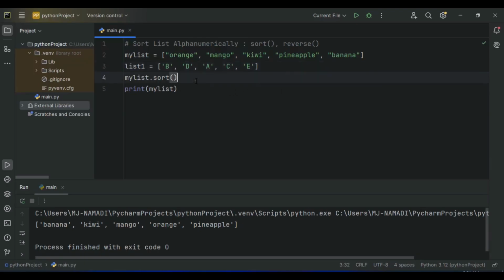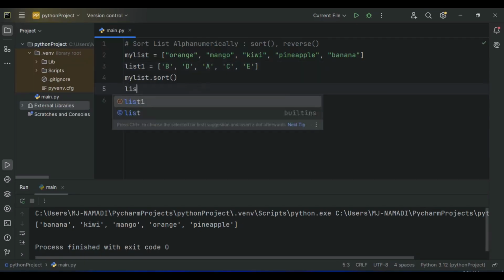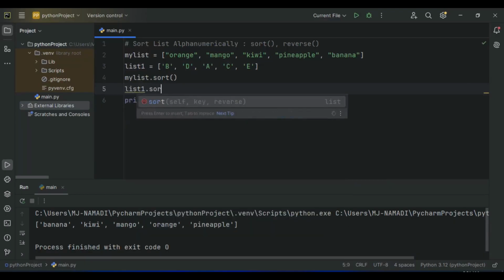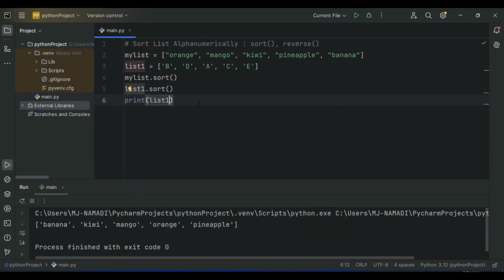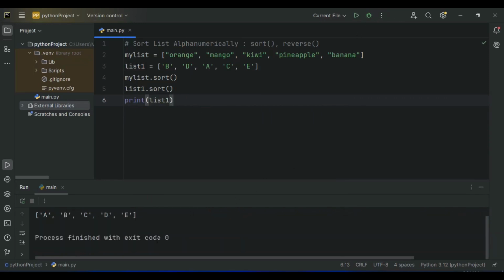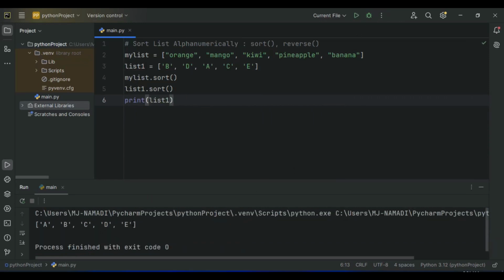Now let's come down here and write list1.sort, like so, and let's print out our list1. Now let's run it. As you can see, our list is sorted alphabetically. We have A, B, C, D, E. So this is how cool the sort method is. It went ahead and sorted our list elements in either alphabetical or numerical order.